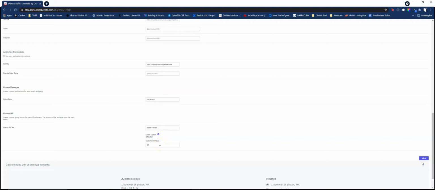So if you have Easter flowers cost you $20, you may want to figure in how much Stripe is going to take out so that you have enough to purchase the flowers. Okay.